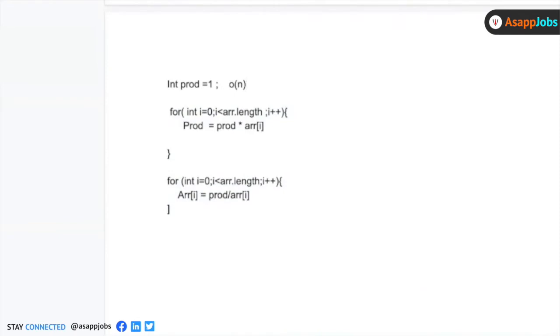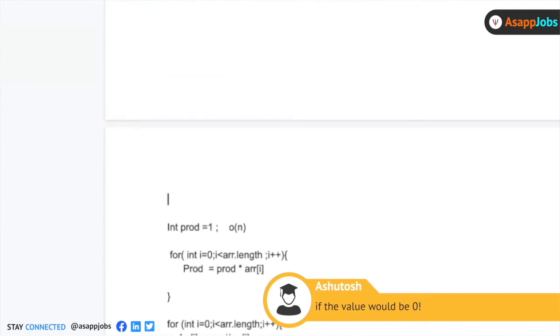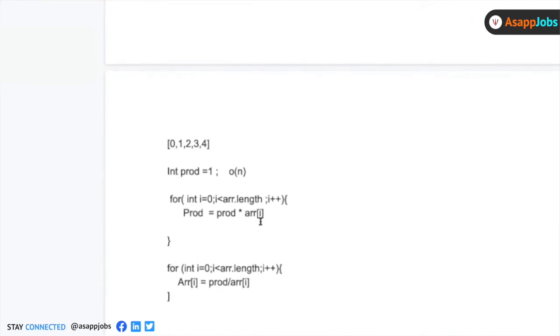Can you see any problem in this approach? The value would be 0. Yes, if the input has a value like 0, then since the product will come out as 0 once, and the divisor cannot be 0, this is one problem. The second problem is that since the product becomes 0, your output will become all 0, right? With this logic, it should come like this: 0, 0, 0, 0, right? And this will again throw an exception because you cannot divide any number by 0. This is mathematically wrong, so it will throw a mathematical exception, right?